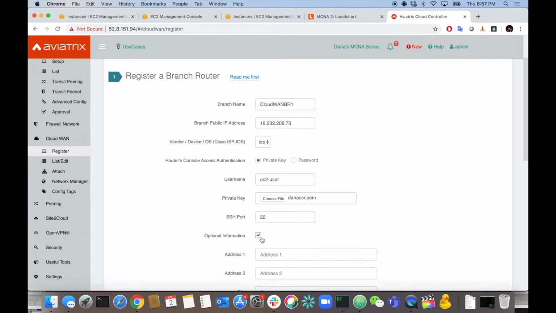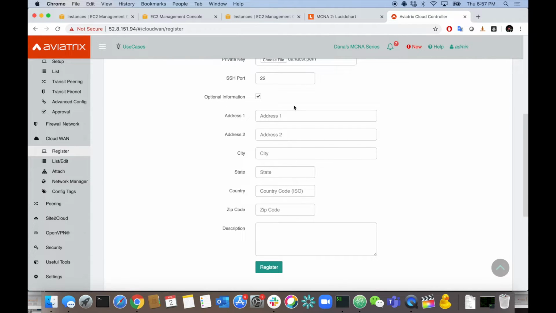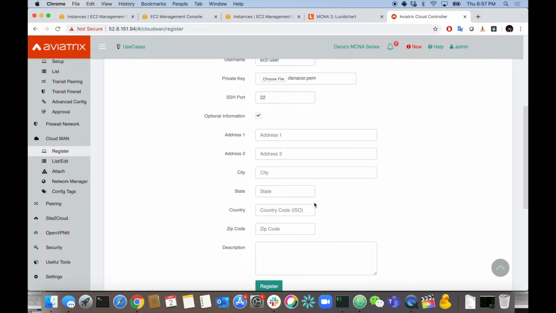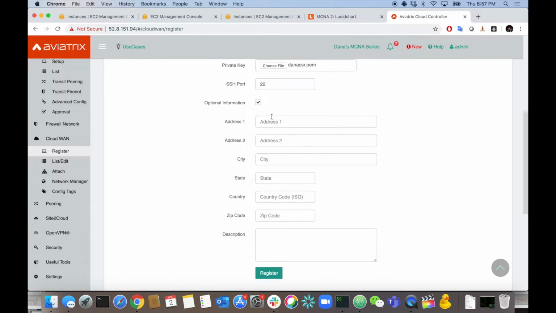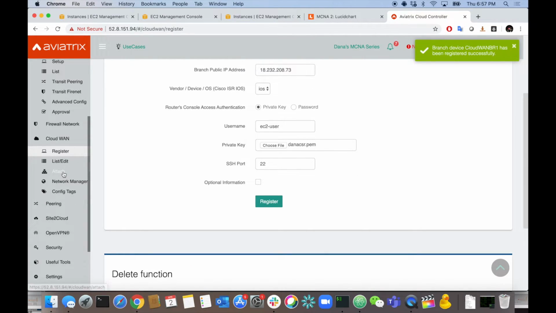And there's some optional information here as well. Let's say you wanted to create a description or tell the UI where that device lives. You can leverage that as well, where its address is, and so you can differentiate between remote sites and give them names and things like that. So we're not going to do any optional information. We're just going to register it. Done.